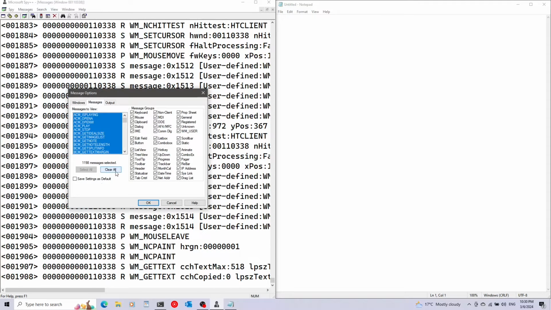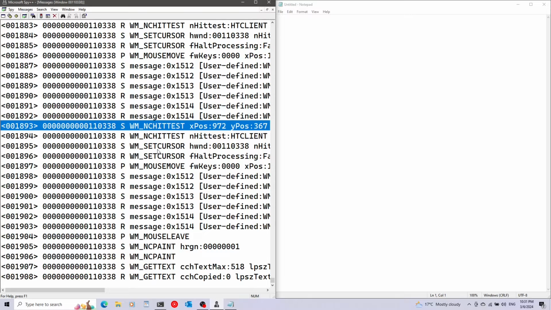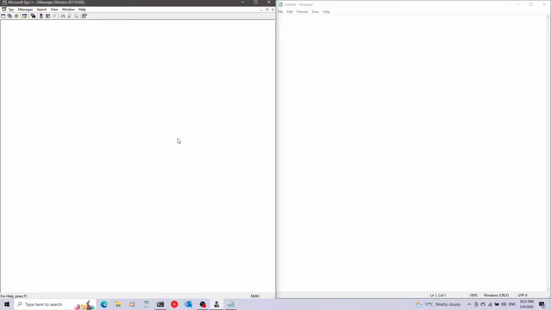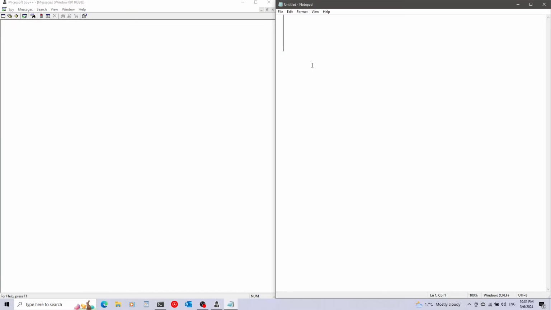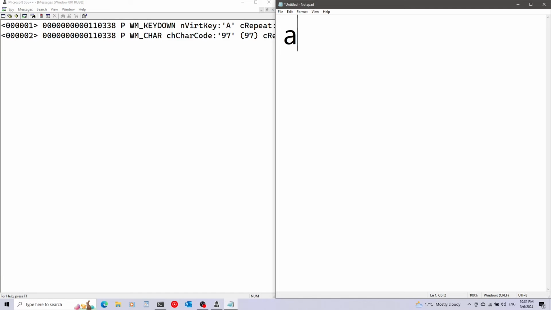Afterwards, I'm going to press here Clear All to clear all the selected messages to view. And let's say I only want to see messages related to keyboards. I'm just going to press Keyboard over here. And I'm going to press OK. Now I'm going to clear the log by pressing Delete. And I'll go back to Notepad over here. And I'm going to press, for example, on the letter A.